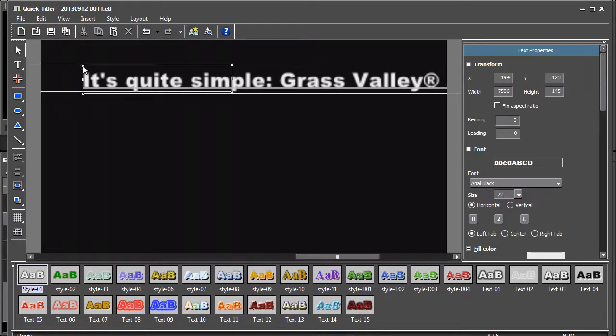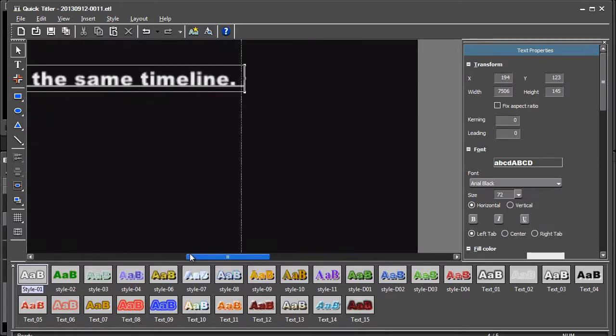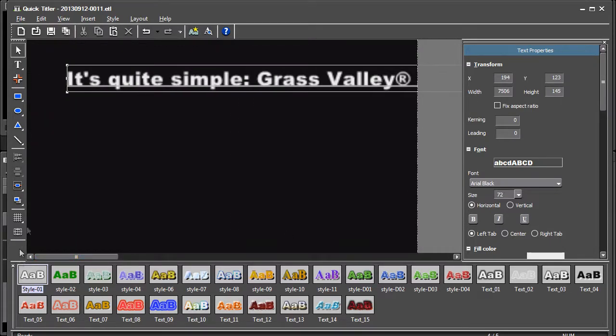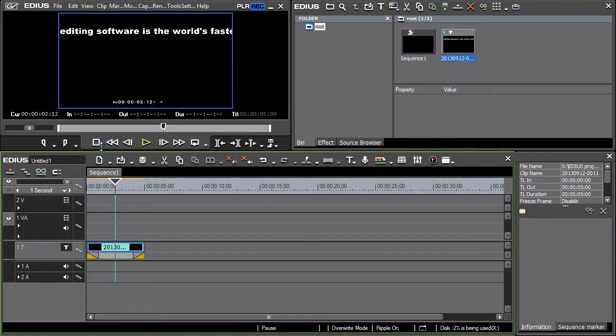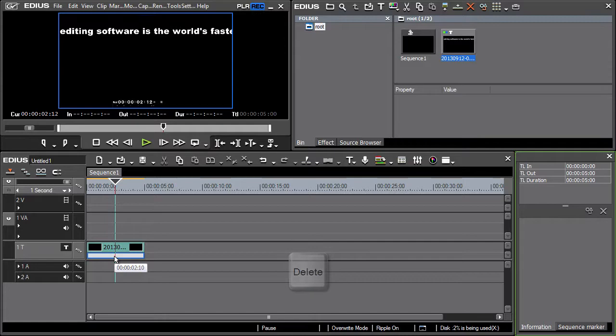Let's insert a longer text we have copied earlier. It's okay if the text doesn't fit. Now, let's save the title. Use the Save function. Let's remove the preset effects from the title. By clicking on the lower part of the title, select the effect track and press the Delete key.